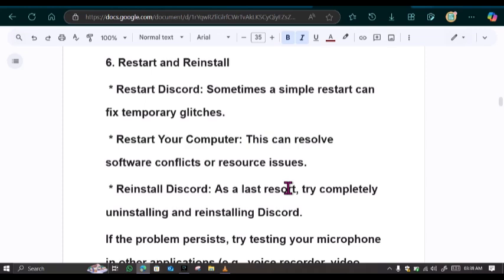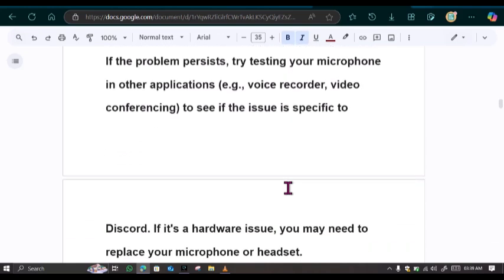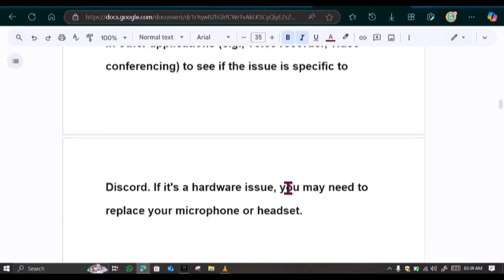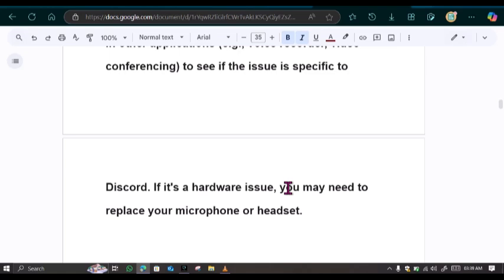And if the problem persists, try testing your microphone in other applications, for example voice recorder and voice conferencing, to see if the issue is specific to Discord. If it is a hardware issue, you may need to replace your microphone or headset. It's as simple as that.